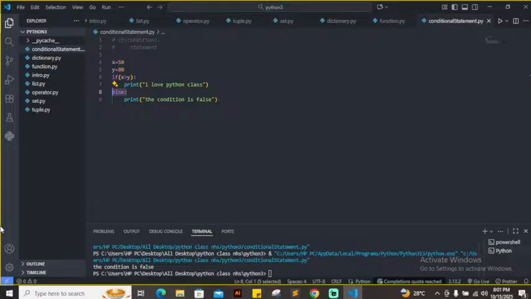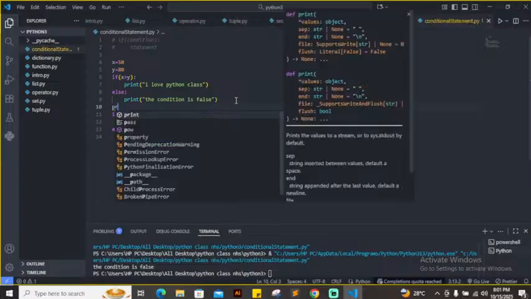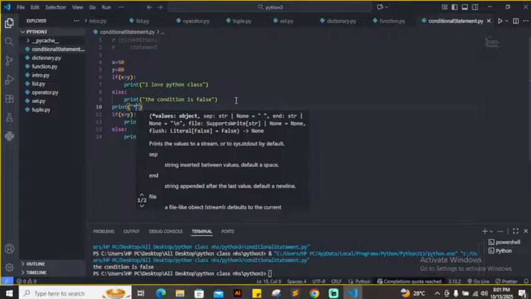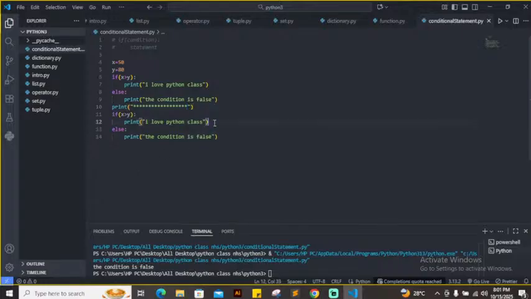Now, what if you have multiple conditions? Let's say, please permit me to duplicate this code, but I want to modify it. Let's say I have multiple conditions that I want to pass. Use elif, so I will know what's going on.